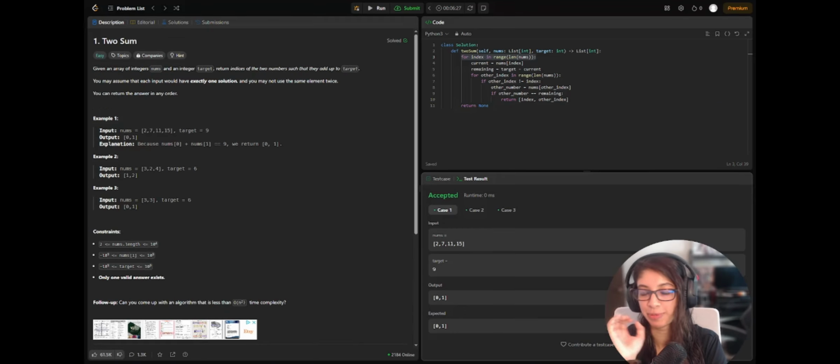Okay, so me as a person, I absolutely adore dictionaries because of the O of 1 lookup time. So for most problems like this, I always put everything into a dictionary. So what I could do is probably get this to O of n, and how I would do that is I'd loop through the whole array, and I'd put the key as the number.